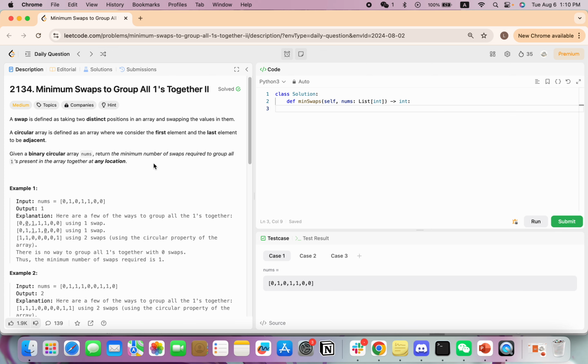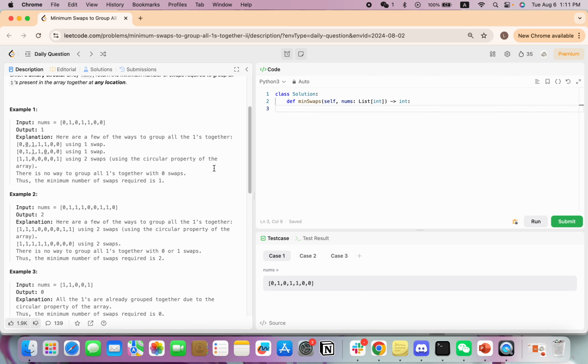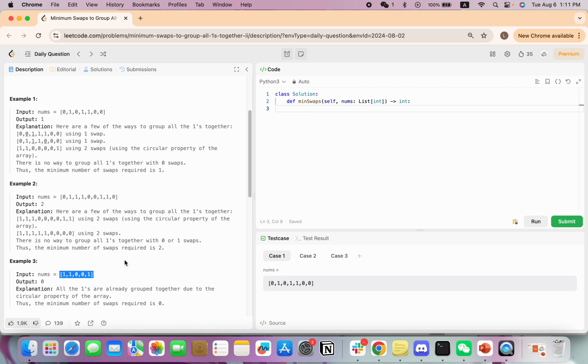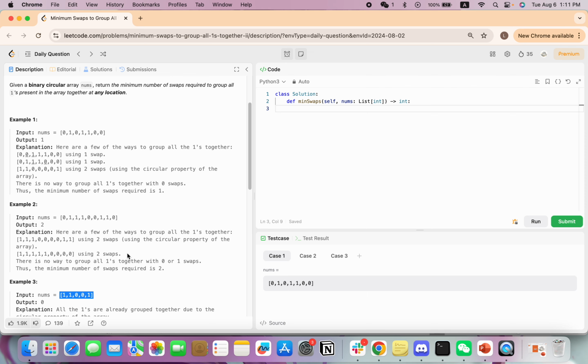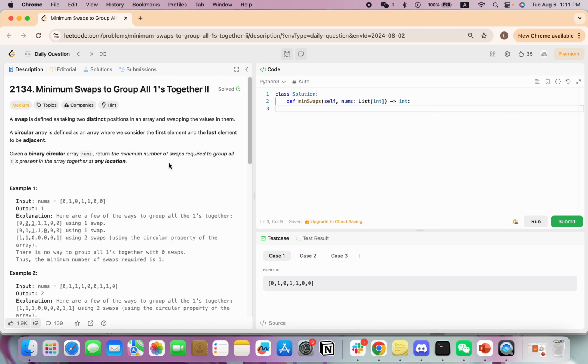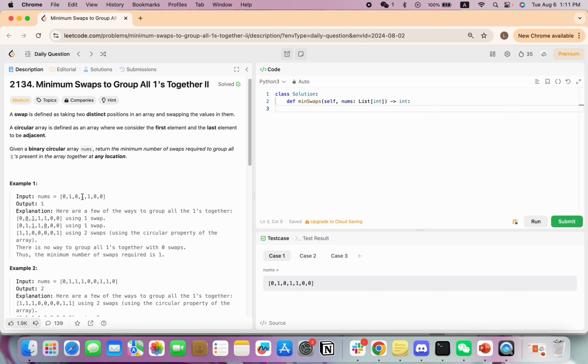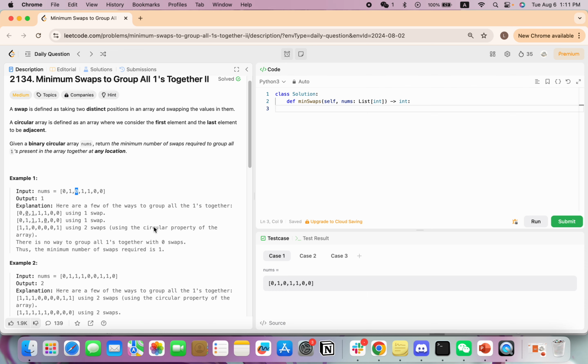So for this question, we try to group all the ones together, and we consider this a circular array where the first element and the last element are adjacent. If you look at example 3, 1, 1, 0, 0, 1, all the ones are actually together because this is a circular array. We want to find the minimum swaps required to group all the ones together. For this case, we can either move this one to here or move this one up here, making it all ones together.